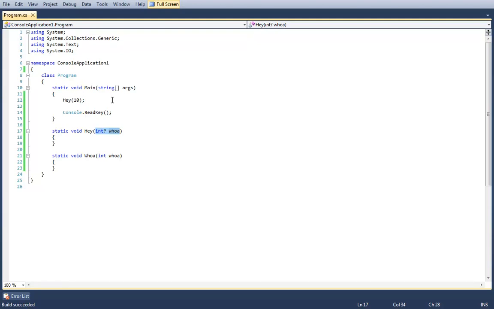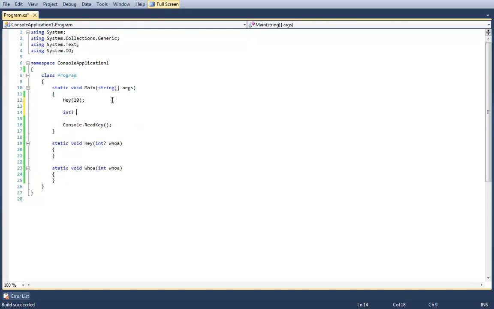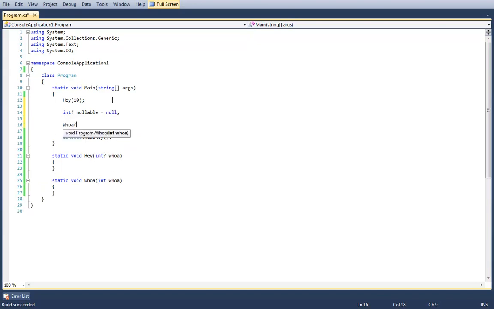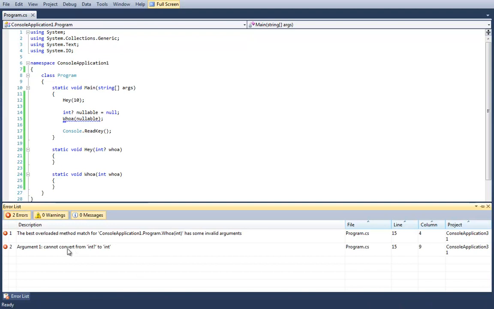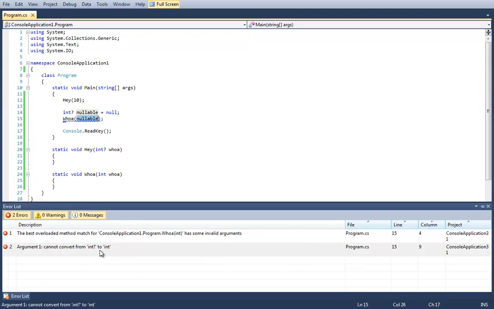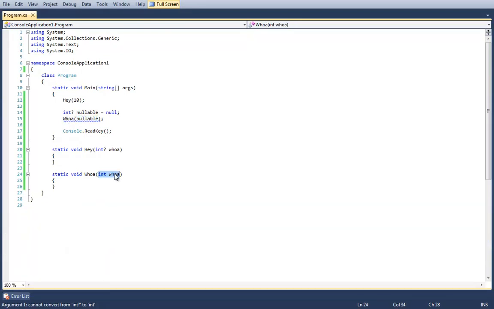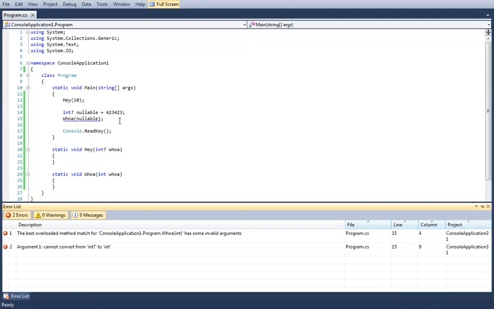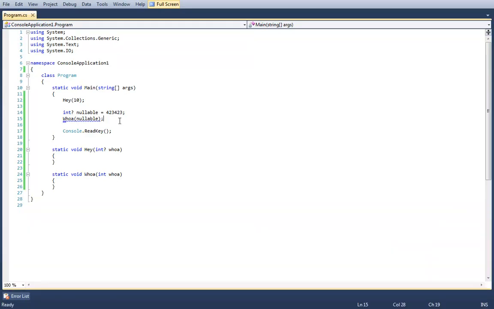Yeah. But you can't say the same the other way around, because the nullable version could be null. So if I say int nullable equals null, and I say whoa with nullable, you'll notice we get a cannot convert from int nullable to int. Because the nullable could be null, and because the actual non-nullable type may not ever be null, there's no implicit conversion from the nullable type to the non-nullable type. Even if I were to give this a value, it doesn't matter. There's no implicit conversion.